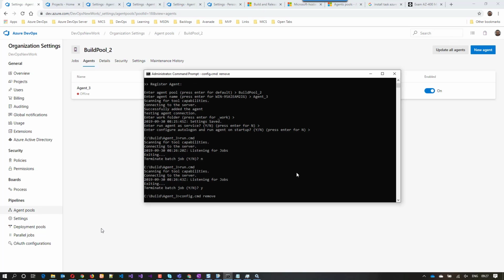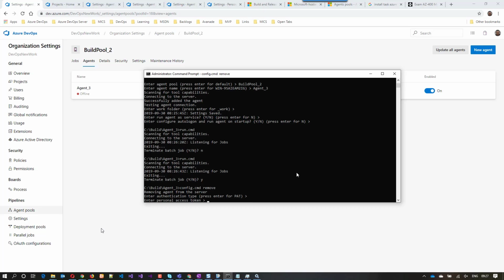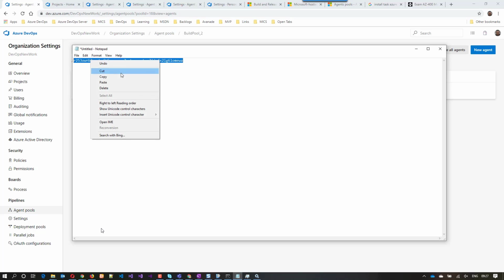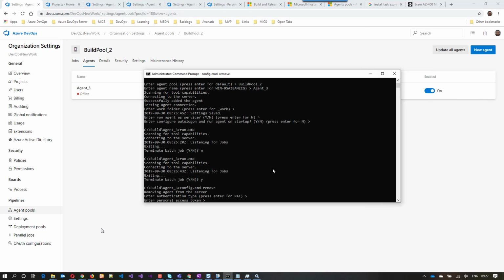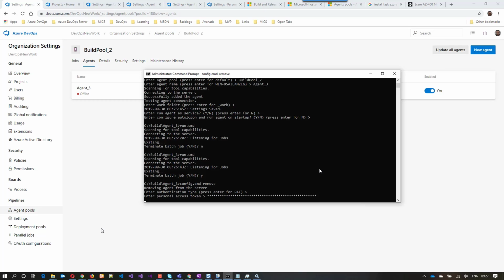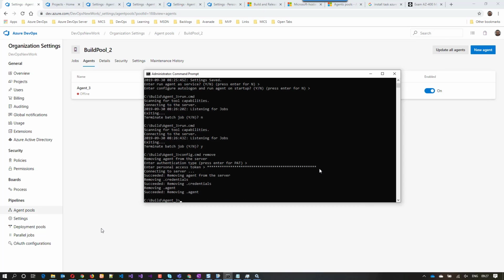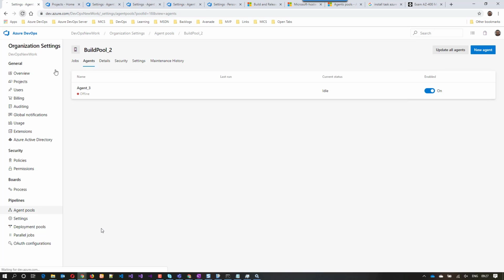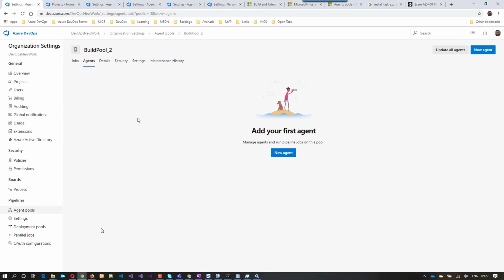Now I'm going to remove the agent, so uninstall, yes for PAT, and copy the PAT. This is how to uninstall or remove the agent. Then this will remove the agent from the machine. If I refresh now, it will be gone. So now I managed to uninstall the agent.